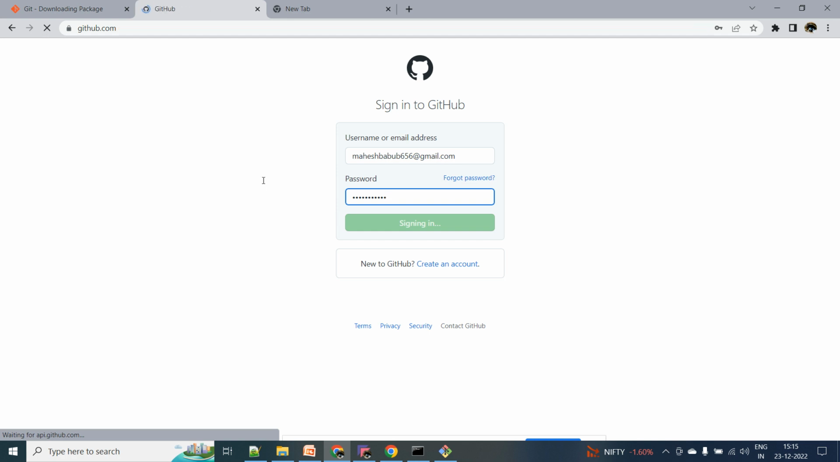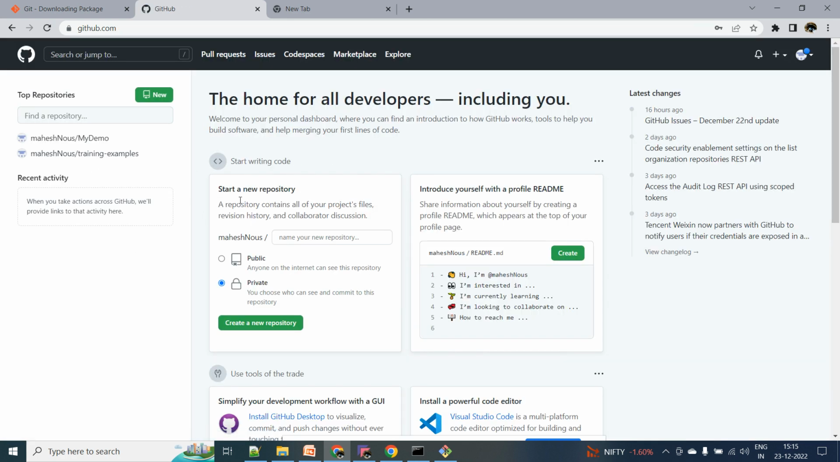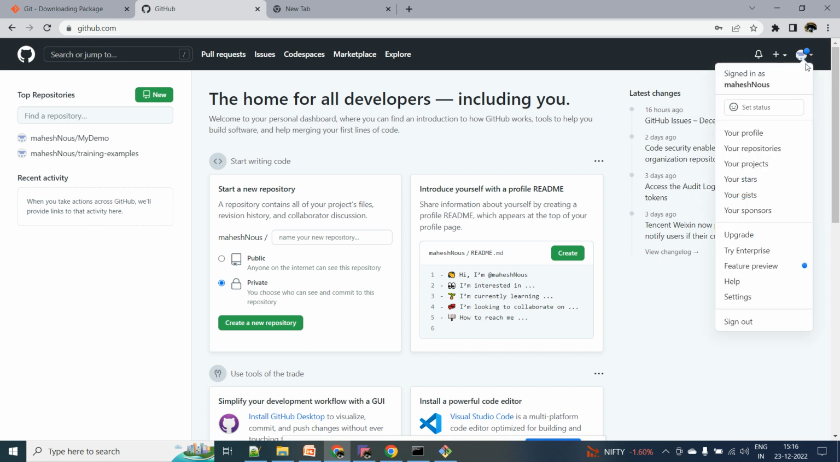Yes, I already have an account. That's why I didn't create an account. Once you are logged into your GitHub account, you are able to see your dashboard like this. I'm signed in as Mahesh. You can see there is a sign out button and settings and all here.